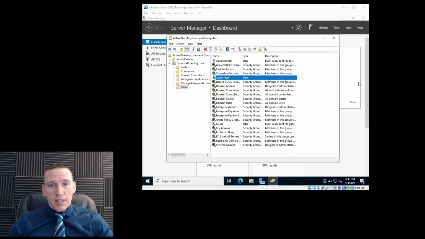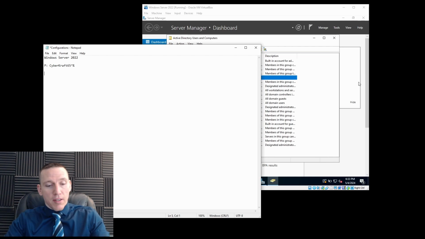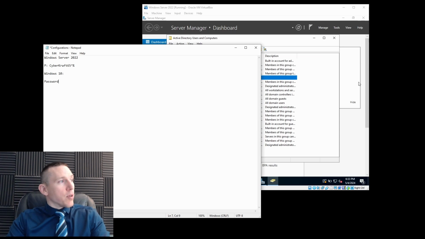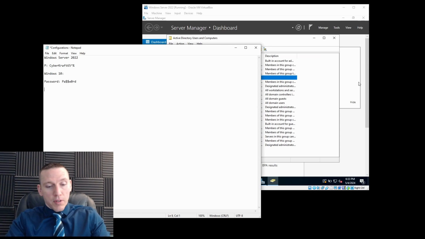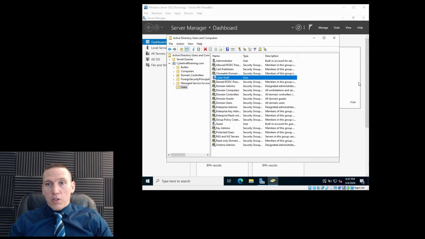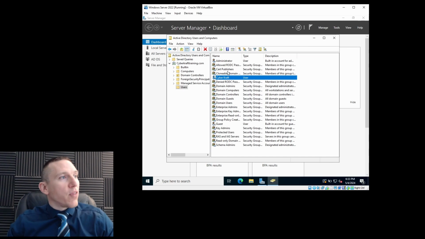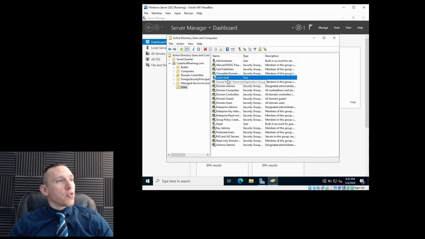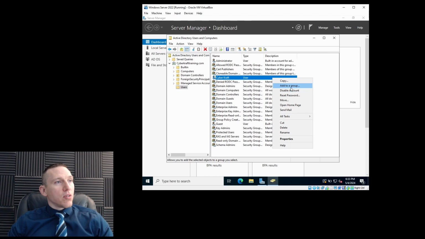So I'm going to write that into the configurations file I have. So I'm going to say Windows 10 password, and I just made it this password. Username Cybercraft. Okay. All right, so you do want to take note of those as you go through. Very helpful later.